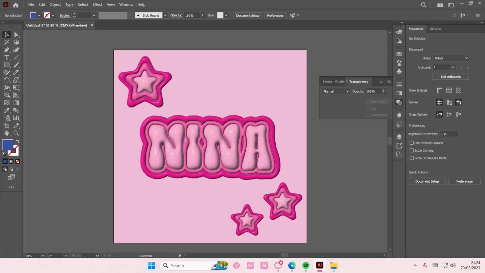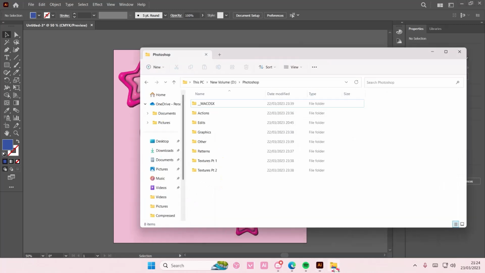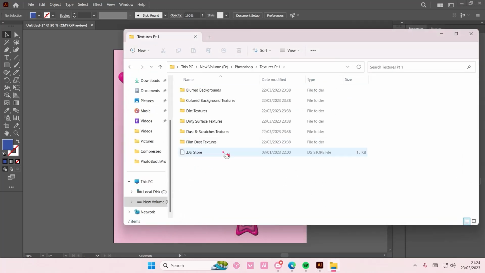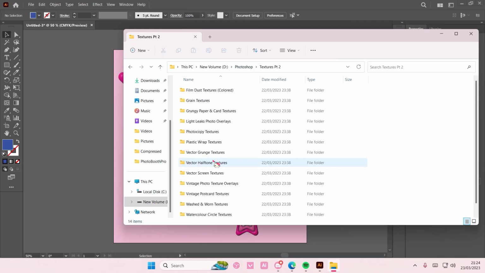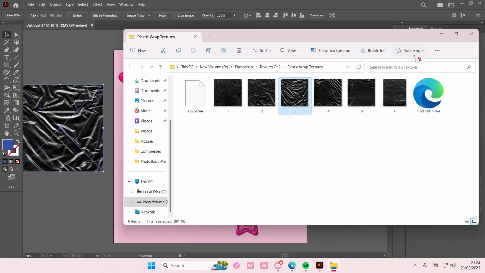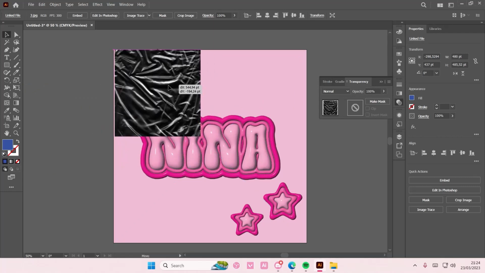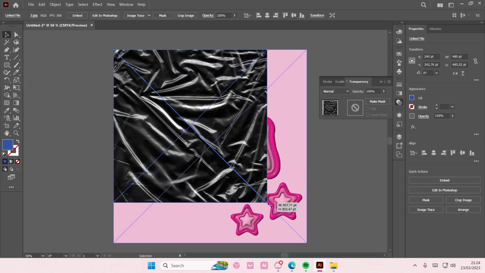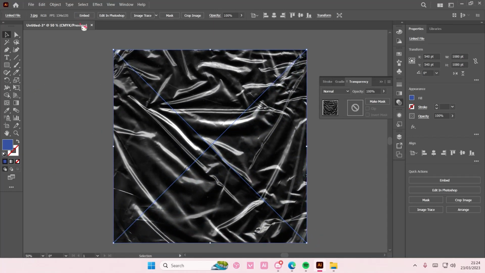In this video, I'll be showing you guys how you can add in an overlay in Adobe Illustrator CC. Select the texture that you want to add to your picture. I'm just going to add this plastic wrap texture on top of my picture right here. I'm just going to resize it as well.